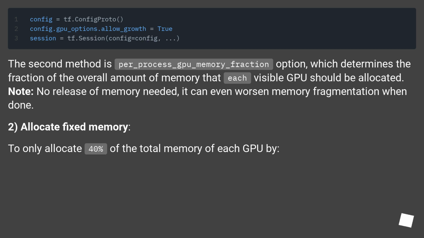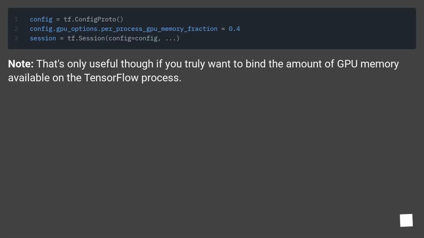Note, no release of memory needed. It can even worsen memory fragmentation when done. 2. Allocate fixed memory. To only allocate 40% of the total memory of each GPU by. Note, that's only useful though if you truly want to bind the amount of GPU memory available on the TensorFlow process.